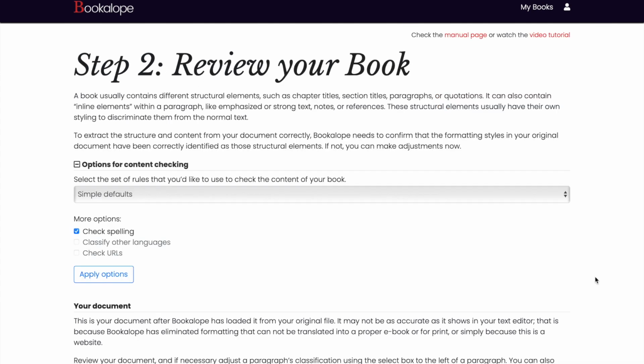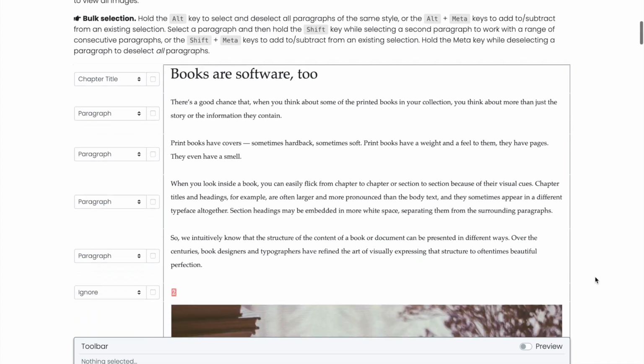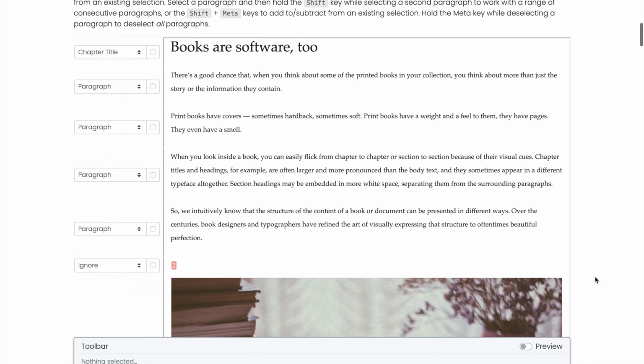Once Bookalope has finished processing your file, you'll be taken to the Review page. There, you'll be able to check that Bookalope understood the structure of your book correctly and tweak the classification labels if necessary, add more meaningful information to the structure to make it as accessible as possible, and check and edit the content if needed. The right side of the page will show you your processed book rendered as close to the original document as possible.